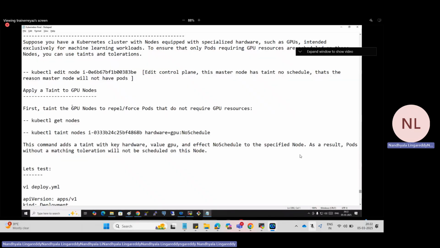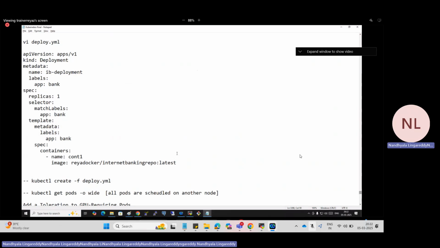See here. So first taint the GPU node. GPU node meaning I'm just giving an example, as what? GPU, that meaning high level node. To repel pods that do not require GPU resources. That meaning here kubectl get nodes, and then I'm tainting one node saying that hardware is equal to what? This name can be anything. Key and value names can be anything. So I'm giving a key as hardware, and then value as GPU. I'm saying here NoSchedule. Yes or no? But any deployment, okay, now see here.